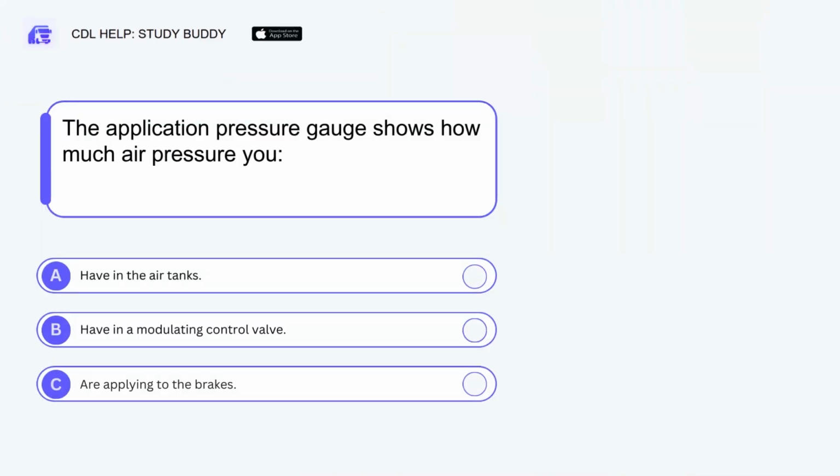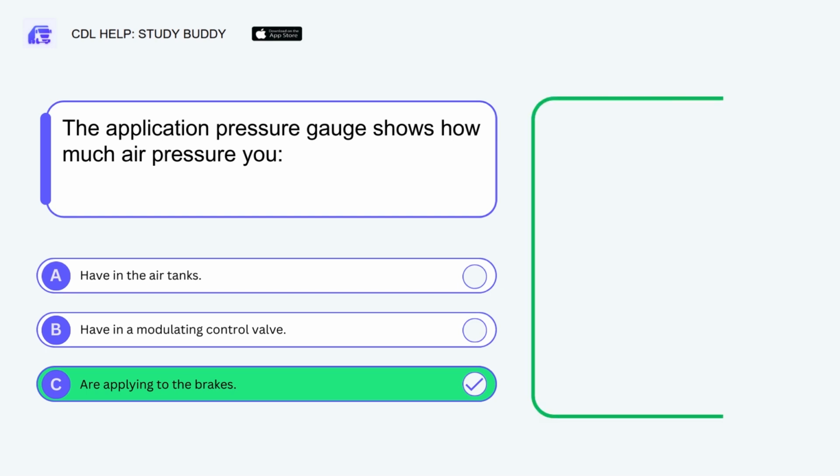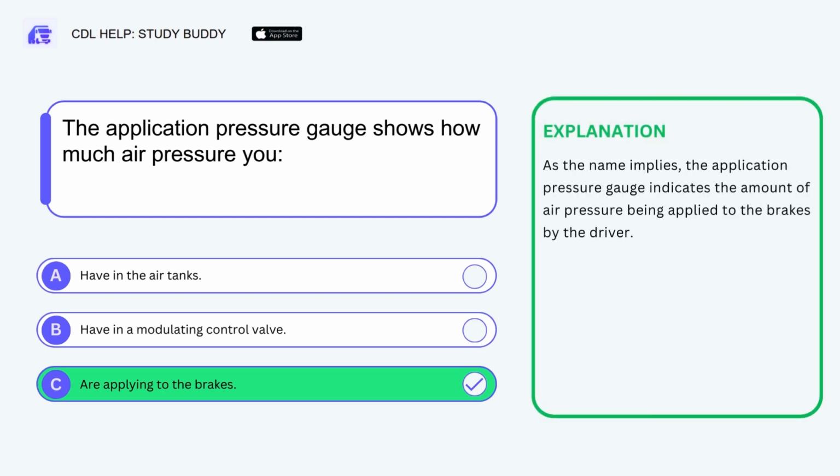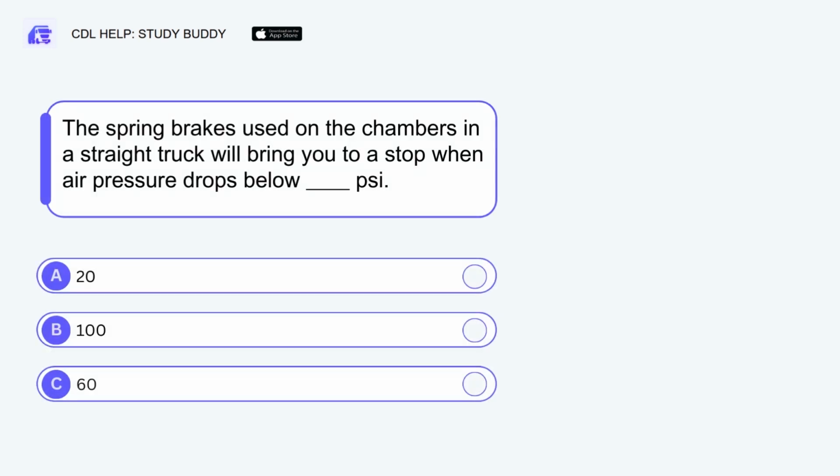The application pressure gauge shows how much air pressure you: A. Have in the air tanks, B. Have in a modulating control valve, C. Are applying to the brakes. As the name implies, the application pressure gauge indicates the amount of air pressure being applied to the brakes by the driver.